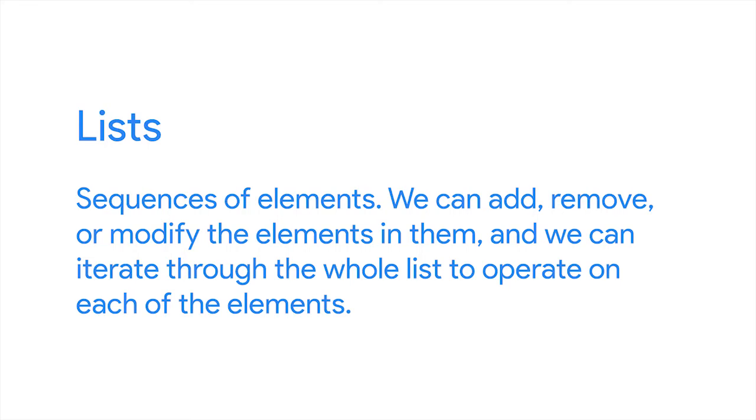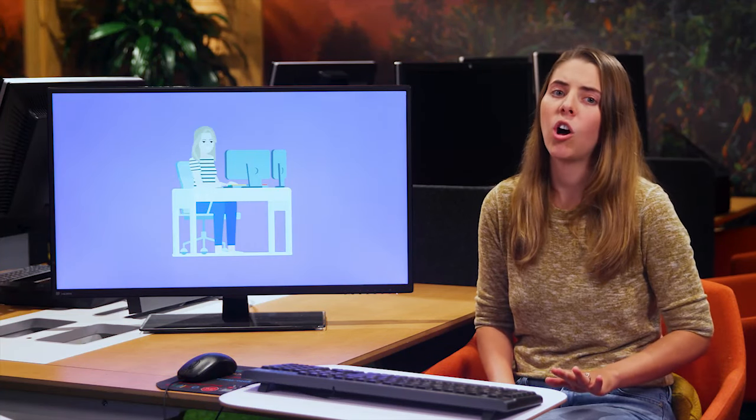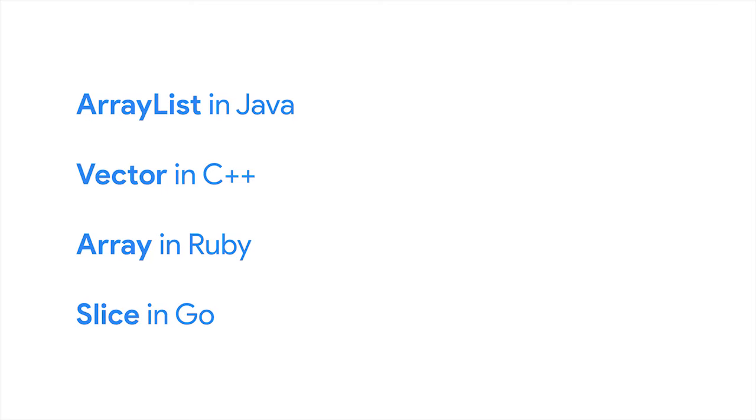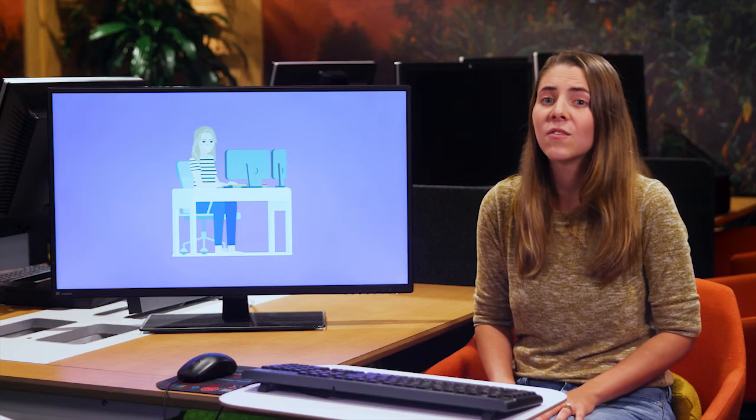Let's do a very quick recap of lists and dictionaries. Lists are sequences of elements. We can add, remove, or modify the elements in them, and we can iterate through the whole list to operate on each of the elements. Different programming languages call them differently. The structure is called array list in Java, vector in C++, array in Ruby, and slice in Go. All these names refer to the same data structure that's fast to add or remove elements at the end.